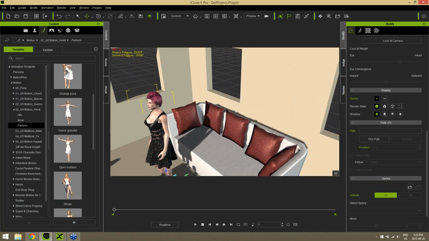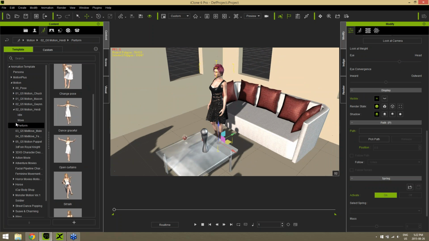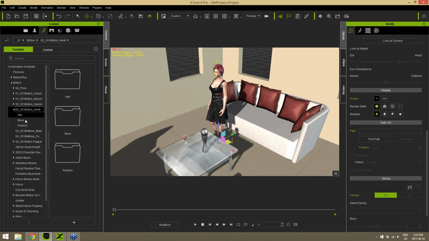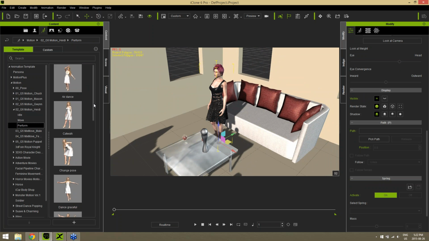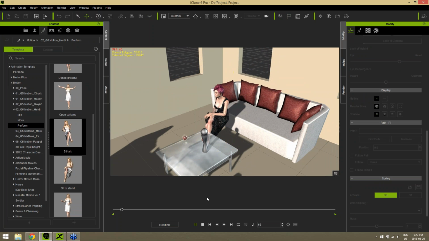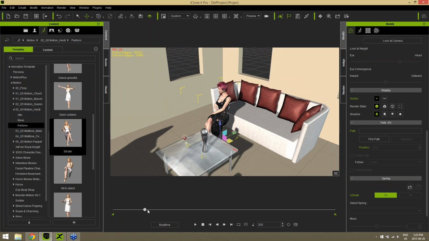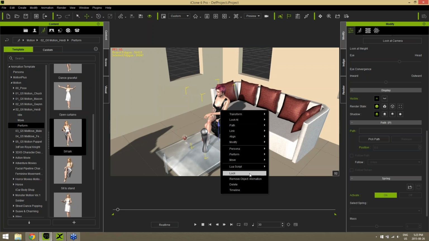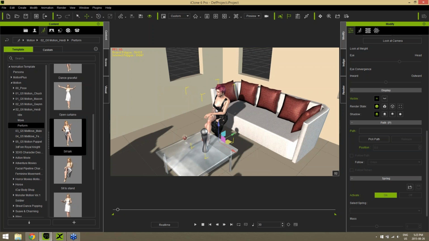If I zoom in really quickly here, let's apply an animation. The G6 motion for Heidi, perform, and we have a perform motion. That's up in here in the motion tab, by the way, called sit and talk. We just double click that. And I think we can just choose any position on the timeline that looks good. Something like this will be good. And then we can just simply right click on the character, remove object animation, and then she will stay at that position throughout the entire timeline.